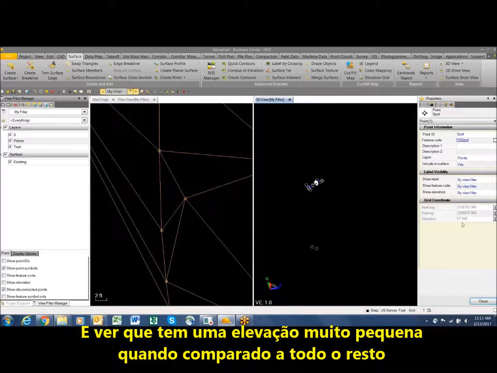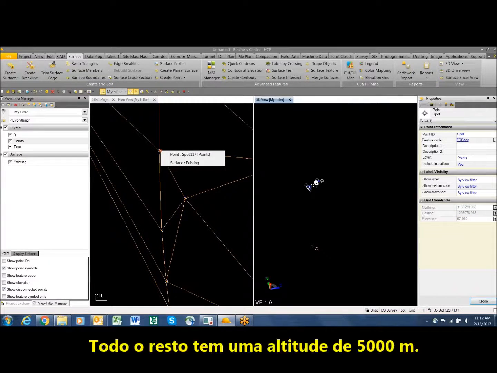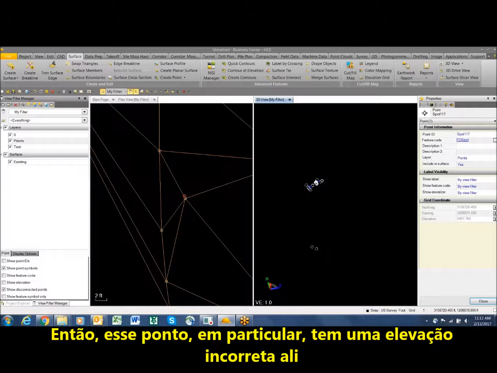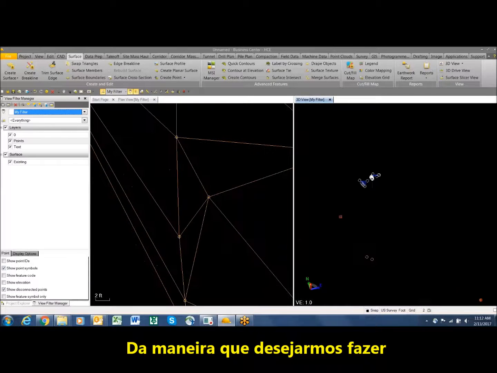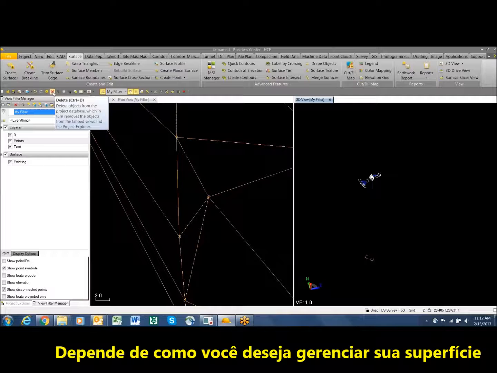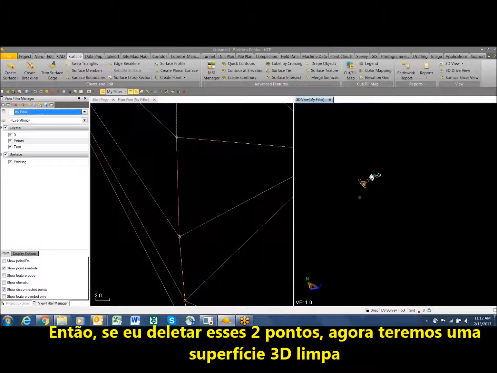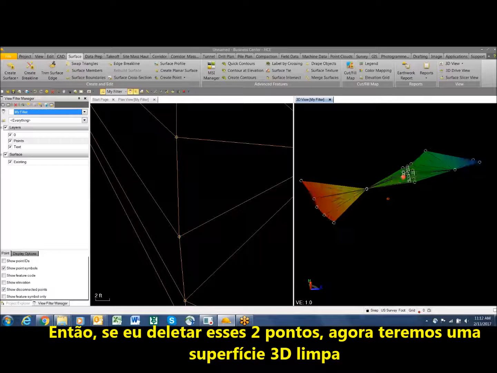And see, it has a very small elevation versus everything else. Everything else has an elevation in the 5,000s. So that particular point had an incorrect elevation right there. So we may need to edit that elevation or delete that point, however we would like to do it. It depends on how you want to manage your surface. So if I pull those 2 points out, now we have a clean 3D surface.